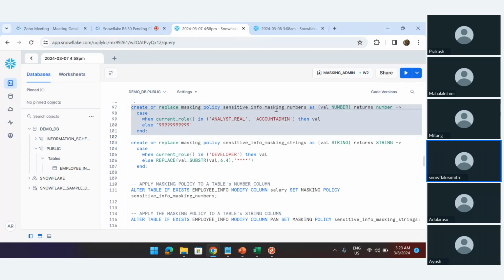You can give any name here. It is not necessary that you have to give this name only. After that, as val number. Val is the input parameter which we are accepting through the masking policy, and it returns number. Here always remember that the input data type and output data type should always be the same. Snowflake does not support different data types here.